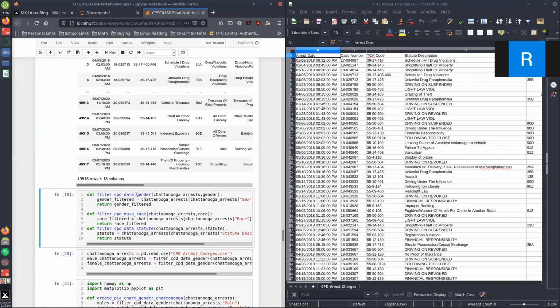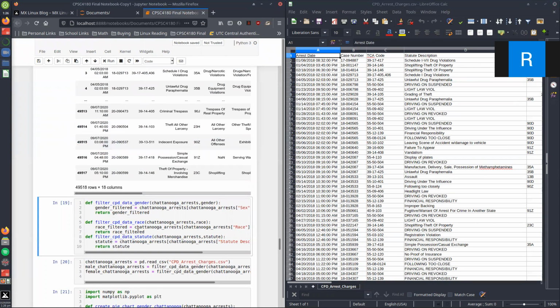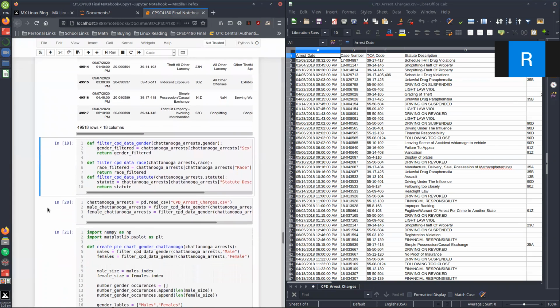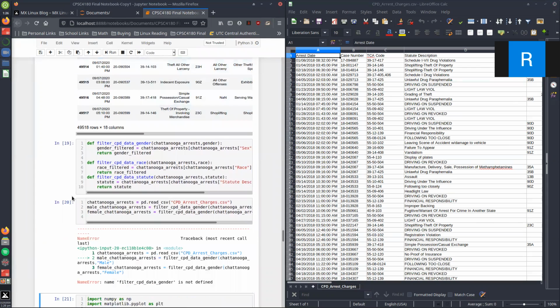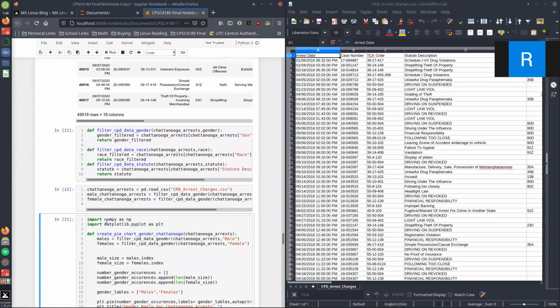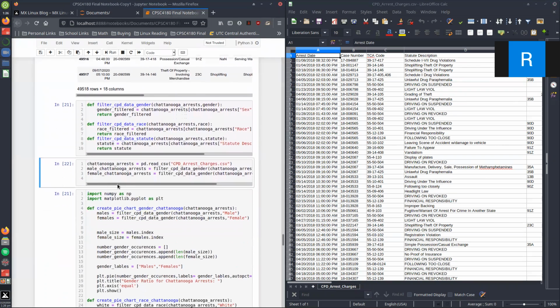Okay, so it's a similar situation to the previous data set. We're filtering by the gender, we're filtering by the race, and we're filtering by the statute. The statute is the thing right here. Things like unlawful drug paraphernalia, just pretty much what was going on in that situation. And we can see here. Oh, I'm going to run that cell before. Let's take a look here. Make sure you still work.